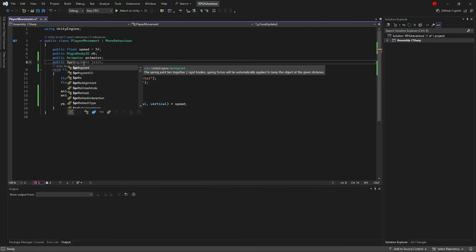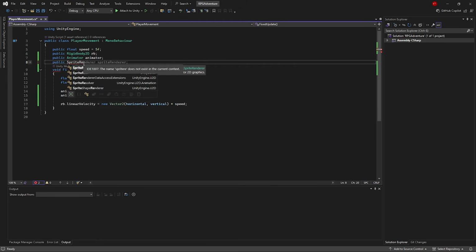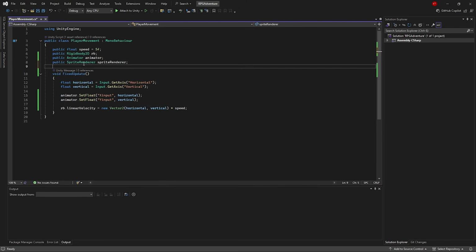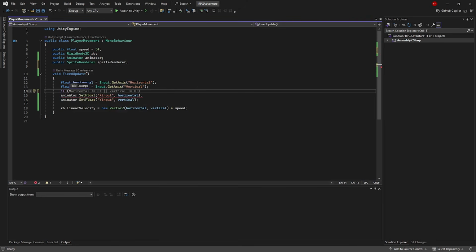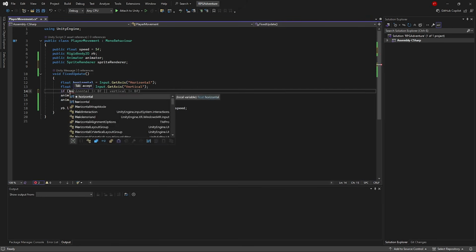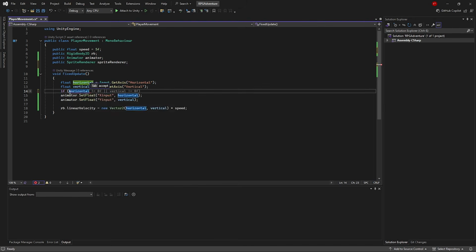Now, to make our player actually face the right direction, we need to flip the sprite when moving left. All we have to do is add a reference to the sprite renderer and flip it based on horizontal input. Now inside the FixedUpdate method, right after setting velocity and animator parameters, add this logic. This will flip the player's sprite when moving left and return it to normal when moving right.